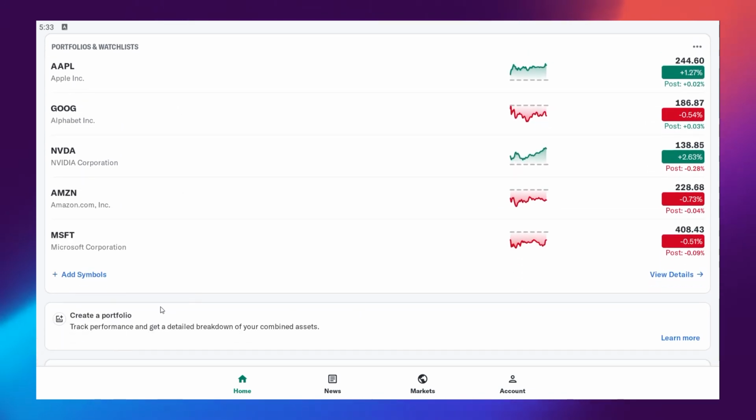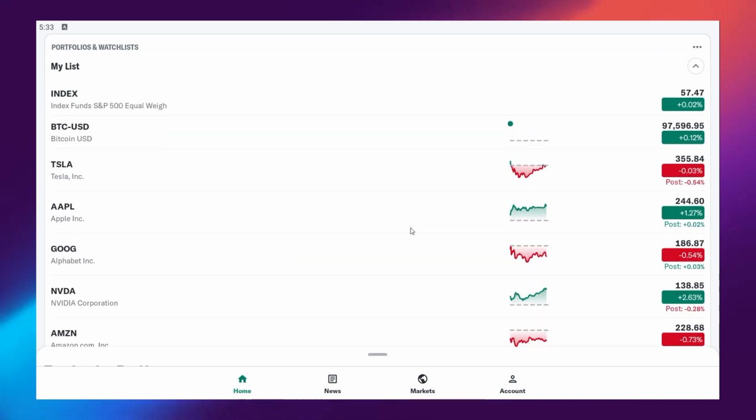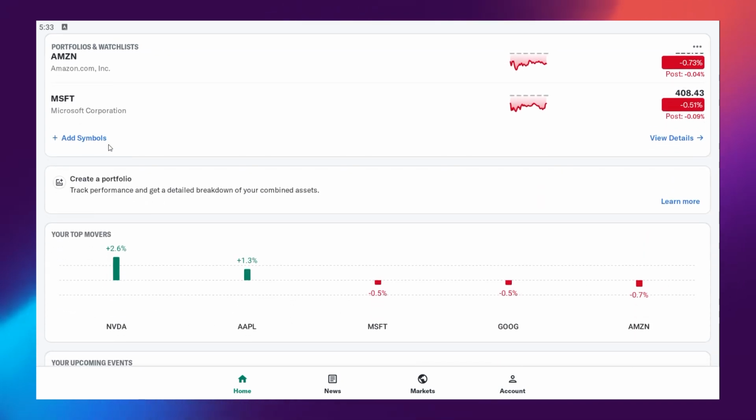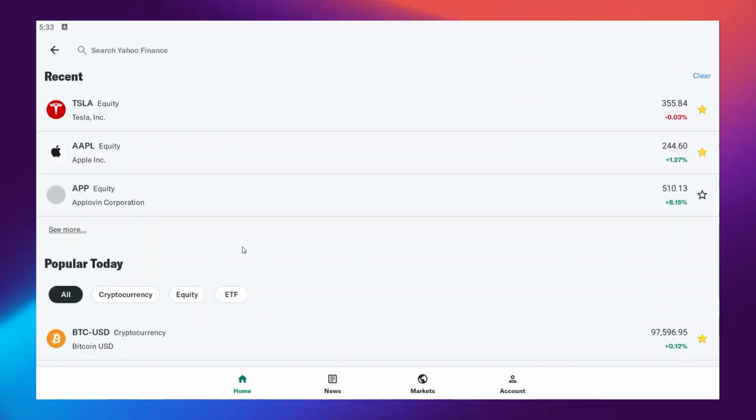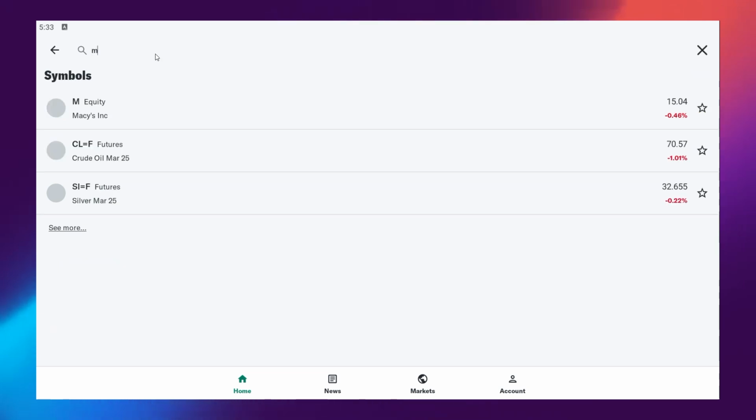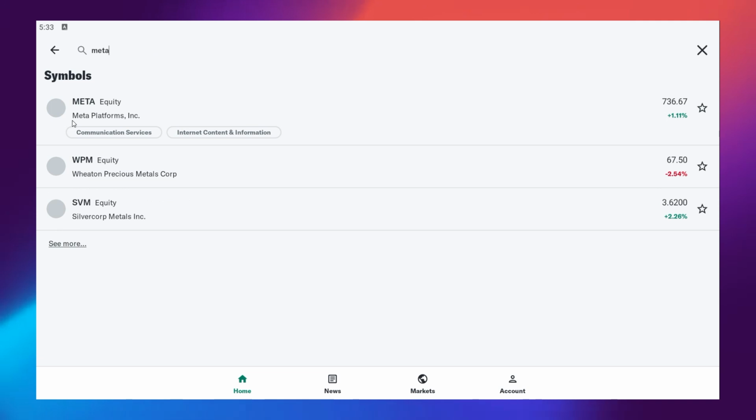So simply I will scroll in my watch list and you will see this add symbol. Click on that. Now here you will see you have to type your stock name just like me. I want to add Meta's stock in my watch list.